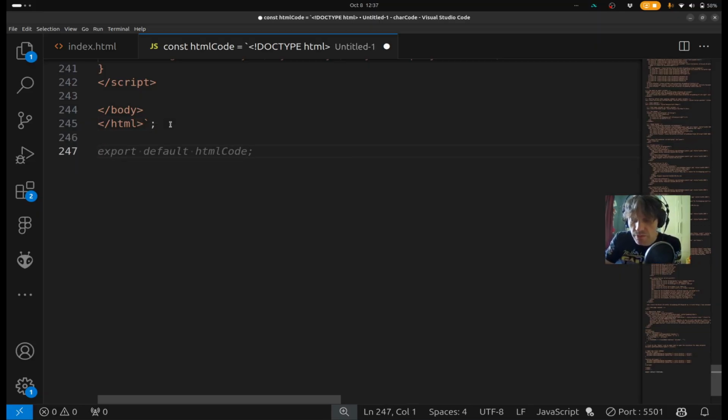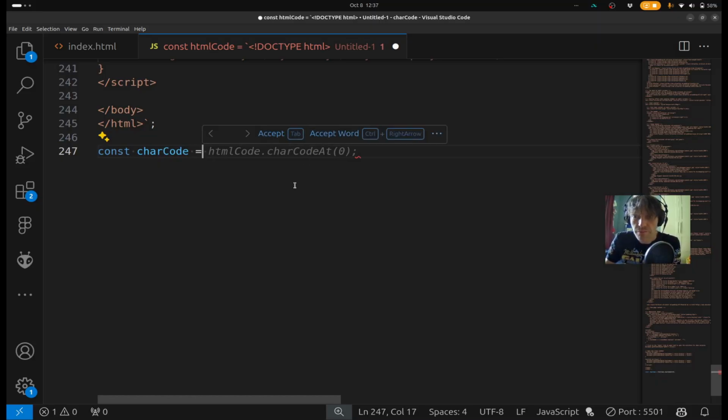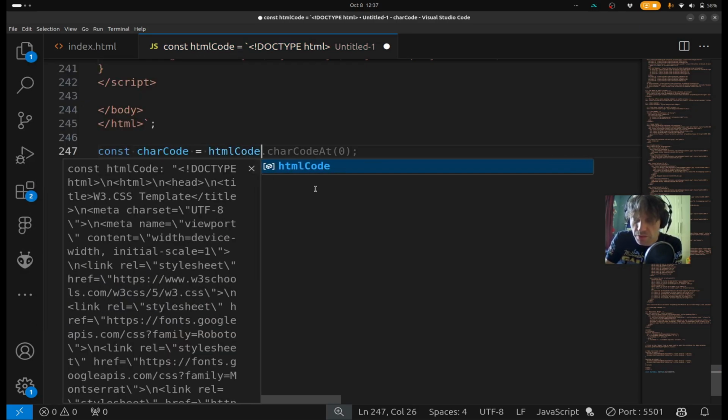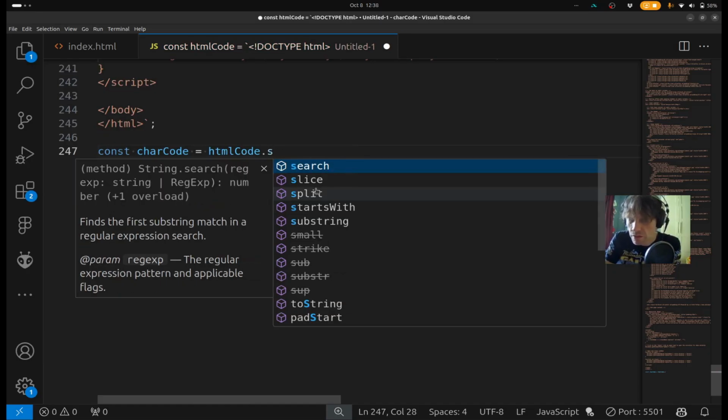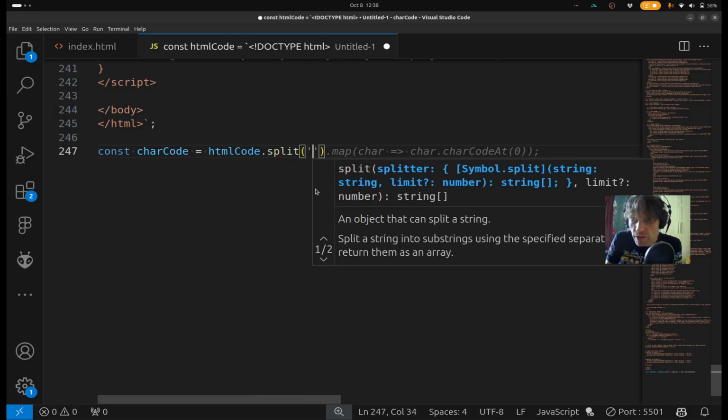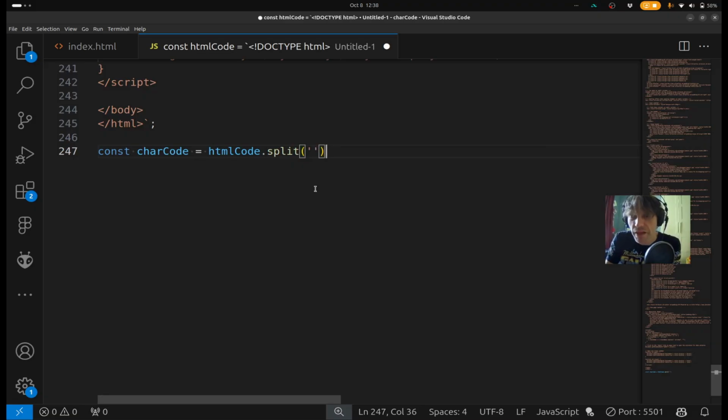I'm going to say another constant. This will be called charCode equals. So we have to say now HTML code dot split. It's already giving me the whole code. Okay, so I'm going to say split into every character goes into an array. So that is every little symbol will be stored into a giant array. Then I can iterate right through it.